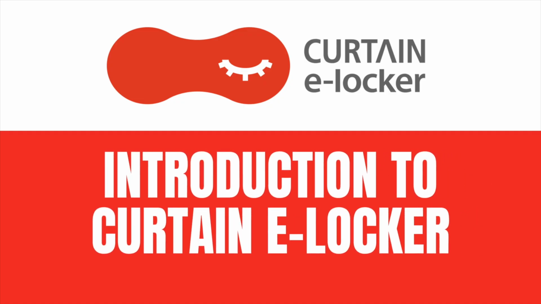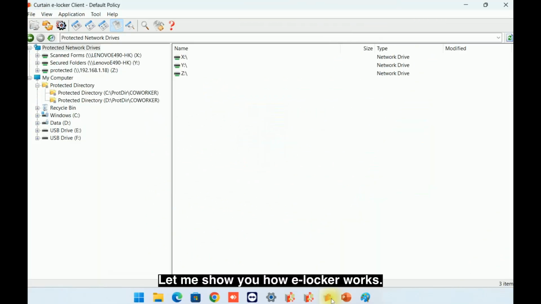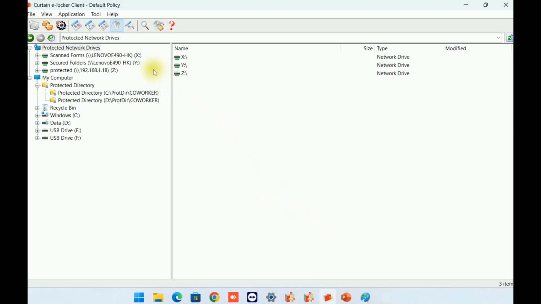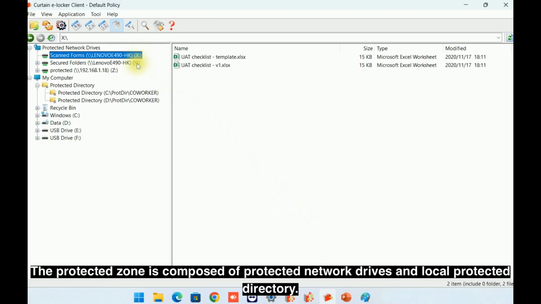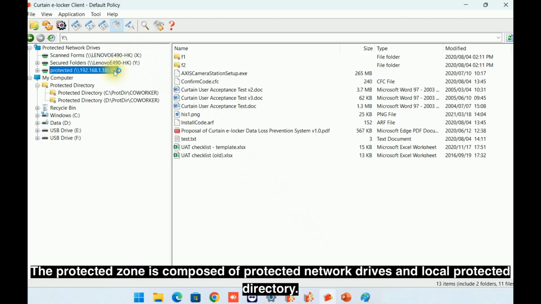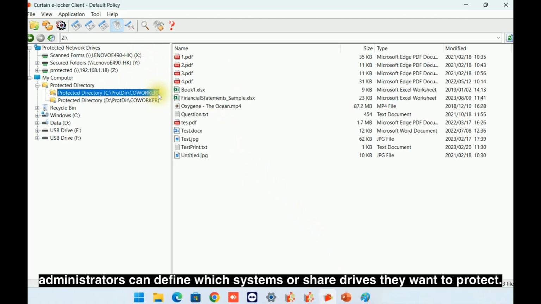Introduction to Curtin eLocker. Let me show you how eLocker works. In this demonstration, 3 network drives are protected by eLocker. The protected zone is composed of protected network drives and local protected directory. Administrators can define which systems or shared drives they want to protect.